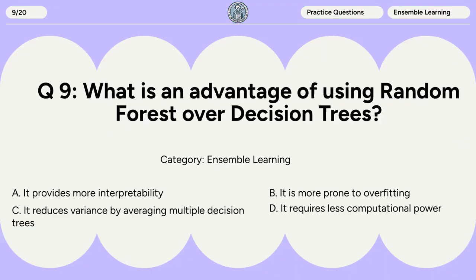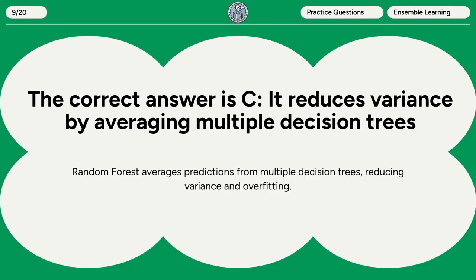Question 9. What is an advantage of using random forest over decision trees? A. It provides more interpretability. B. It is more prone to overfitting. C. It reduces variance by averaging multiple decision trees. D. It requires less computational power. The correct answer is C. It reduces variance by averaging multiple decision trees. Random forest averages predictions from multiple decision trees, reducing variance and overfitting.